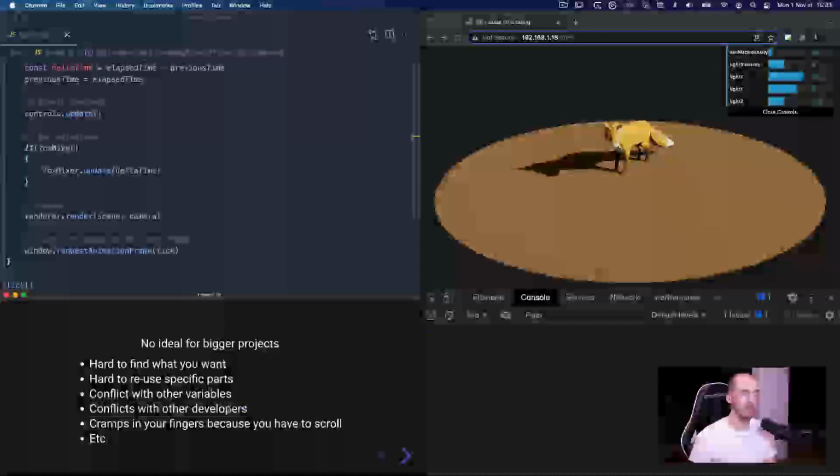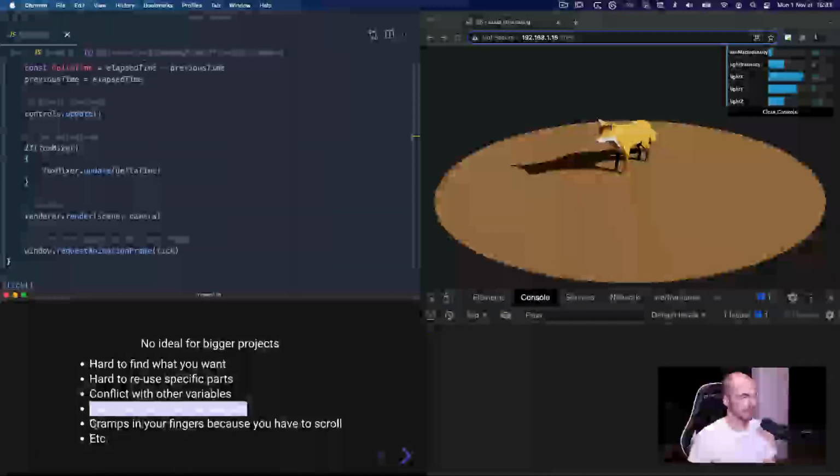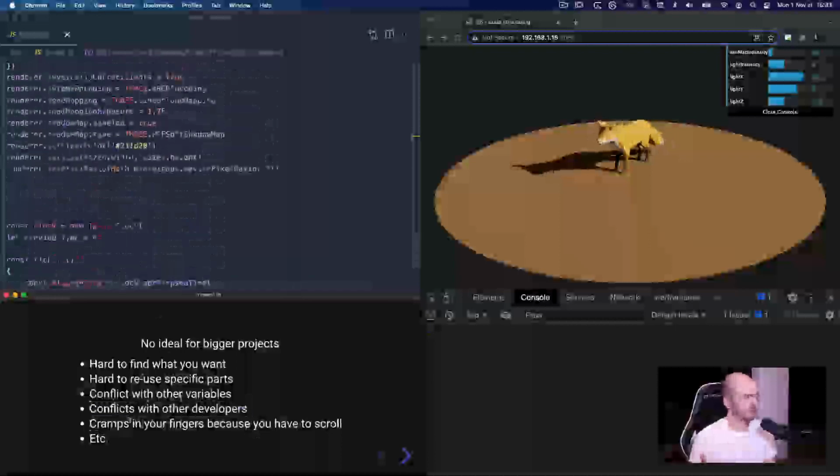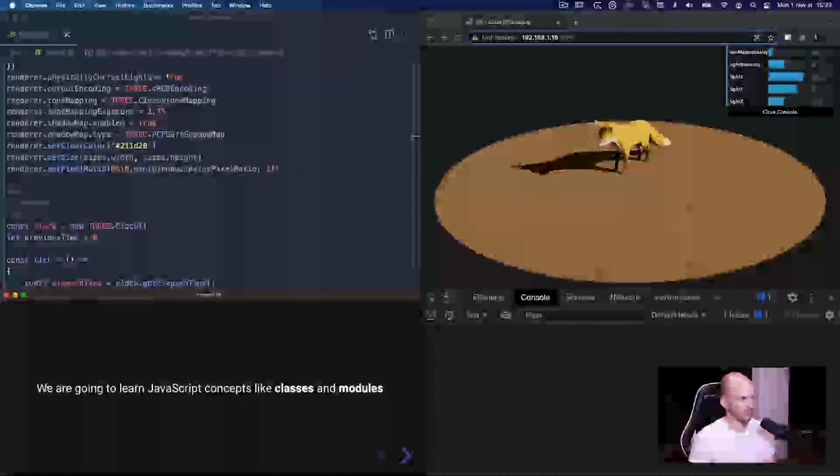You will have conflicts with other developers if you work with a team, because everybody will work on the same file. Imagine doing that while versioning your project. And obviously you will get cramps in your fingers because you will spend your time scrolling, and that's bad for your health, etc. So we need to do something about that.